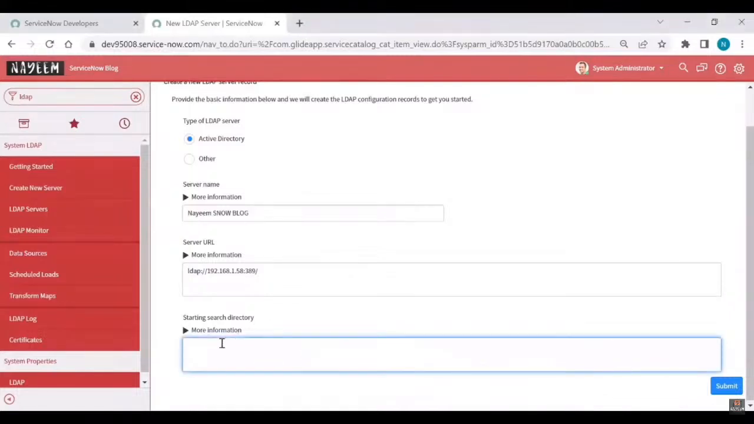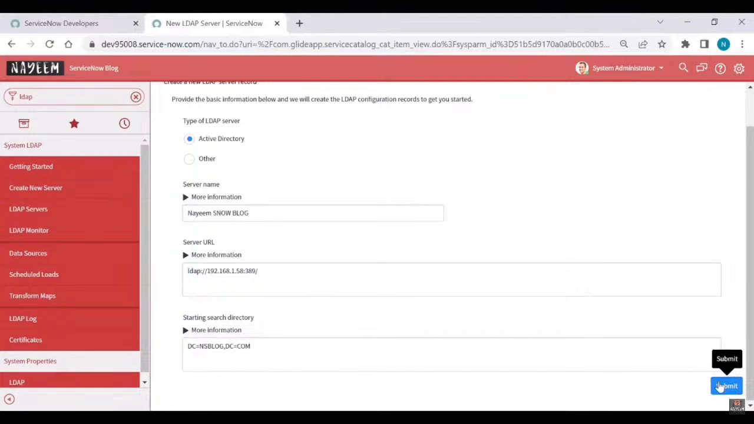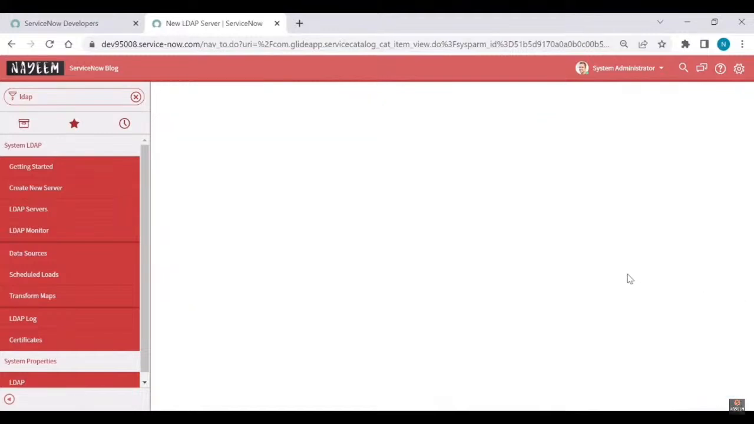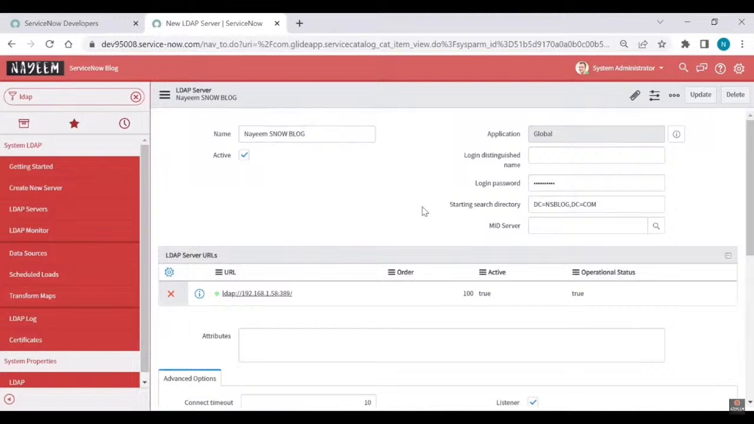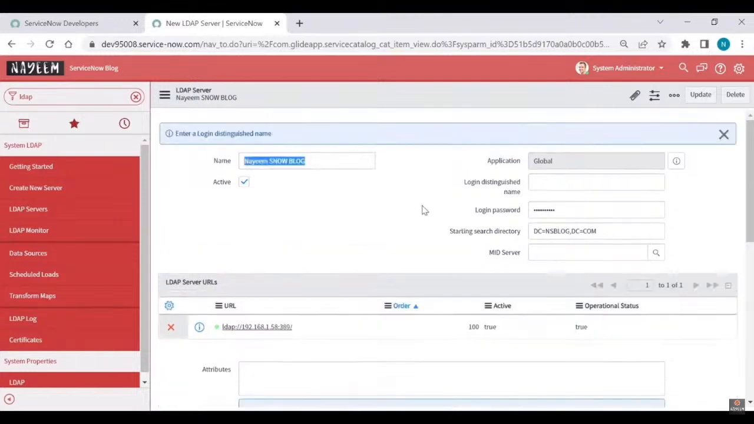For the starting search directory, you need to give dc=nsblog,dc=com. This is my starting search directory, and submit. It will automatically create a new LDAP server record. So it has been automatically created.